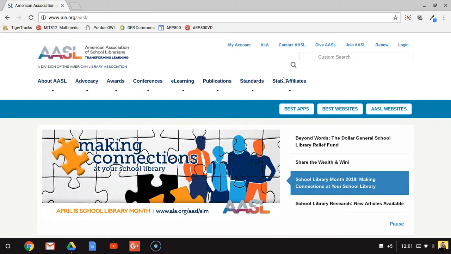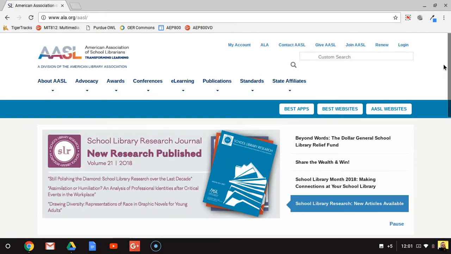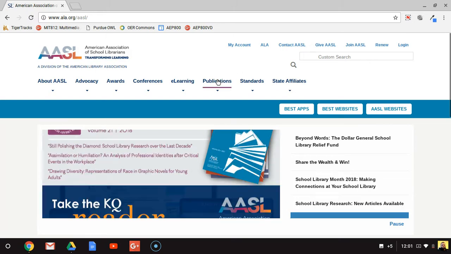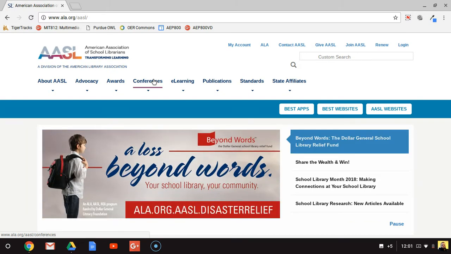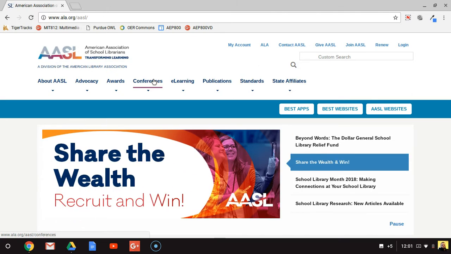When you first go to the site, there is an option to log in. You can create an account, but the resources I want to demonstrate do not require any sort of login or account to access. There is a lot on this website. I strongly recommend that teachers look at publications, and look for conferences that they might be able to attend. The American Association of School Librarians and their state affiliates are really well known for having phenomenal conferences that really do target more than just librarians.